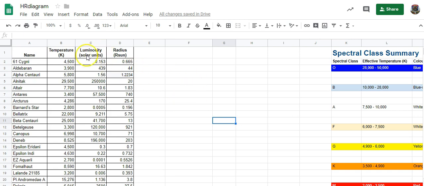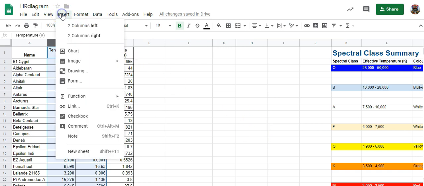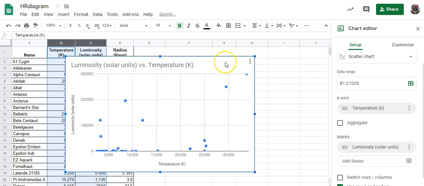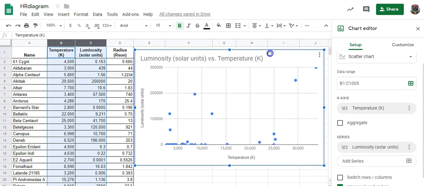To start with, let's select our X and Y axes, so temperature and luminosity. You just click the top of the first column and drag across to select those first two. Then we go up to Insert and choose Chart. You'll see it automatically selects a scatter chart and puts in our labels as well, which makes life a little bit easier. I'm just going to move it out of the way.